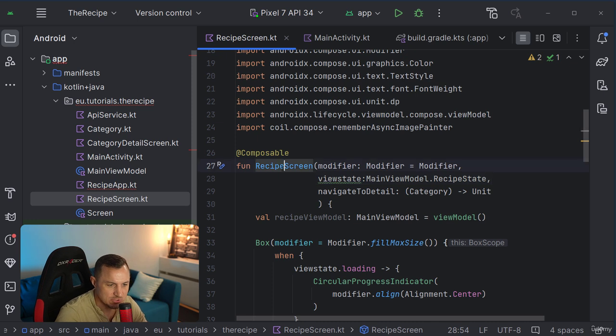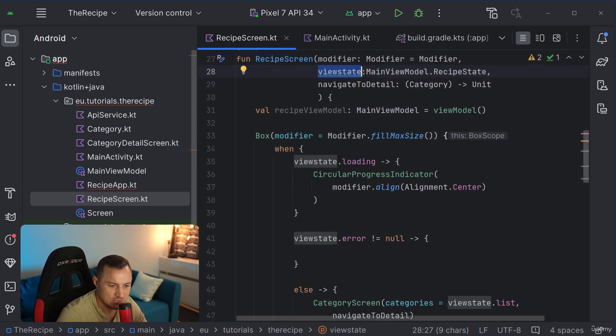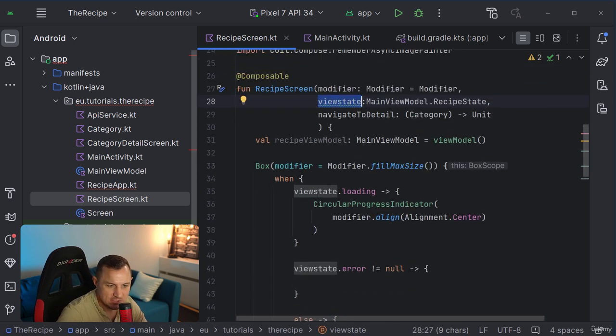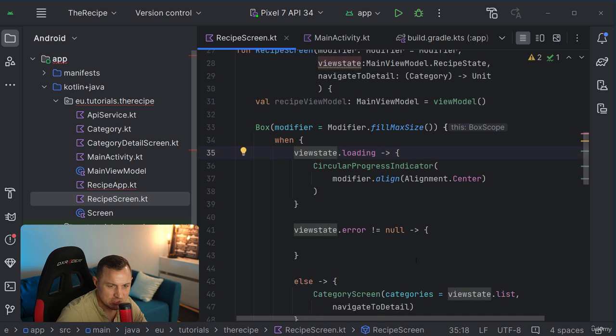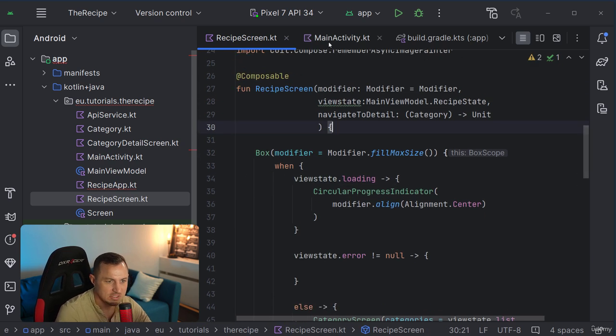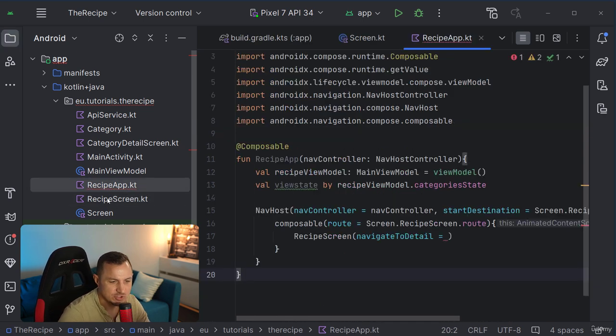Okay, so the recipe screen will now need the view state as well, and that will be the same view state that we'll use here. So you see nothing else changes. We don't need to set up the view model in here. We're going to take care of that inside of our recipe app. So the screen should not take care of that. It's going to be the app itself.